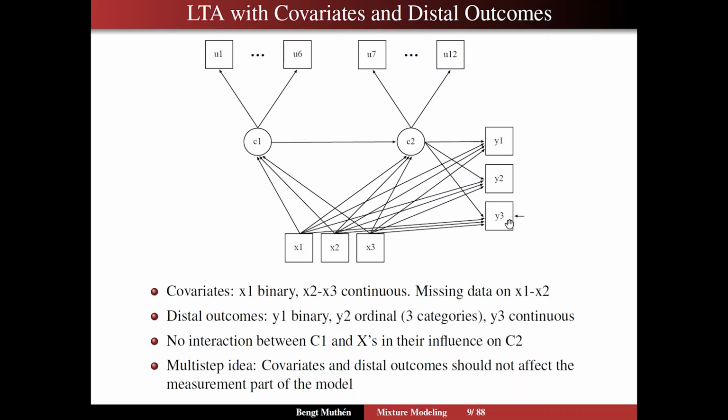And note that we specified that it's C2 that influences the distal outcomes, not C1, nor a combination of C1 and C2 influencing the y's. We're going to talk about those topics towards the end of this web talk. But it's natural to think that the last time point of the LTA is what's relevant for predicting a distal outcome.